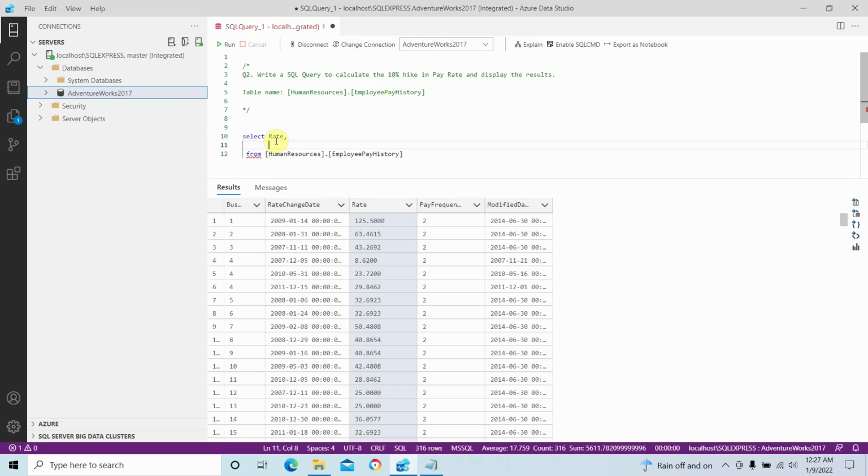And we can compute the 10% hike using this formula, rate plus rate into 0.10. So 10% is nothing but 0.10. So what we are going to do is first compute the 10% of these particular values. Then we are going to add that value to the column. So first for this $125.50, we will compute what the 10% hike is going to be, and that 10% value is going to be added to this column. That is, it will be added to 125. So let's see the results.